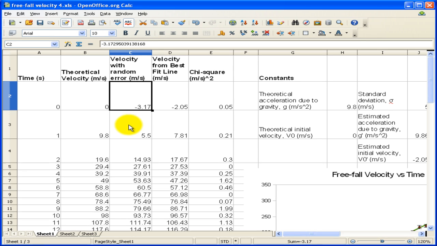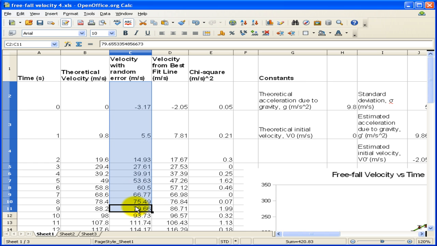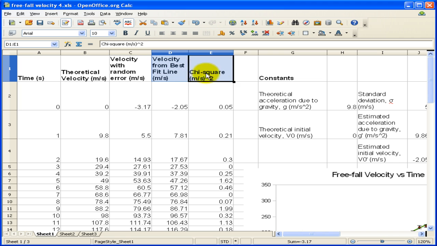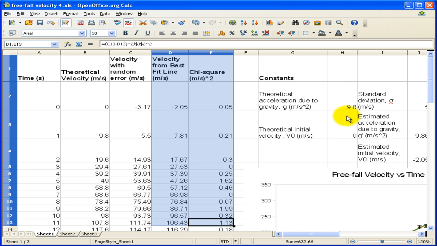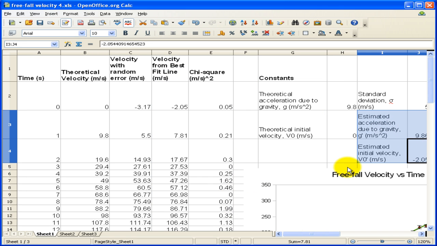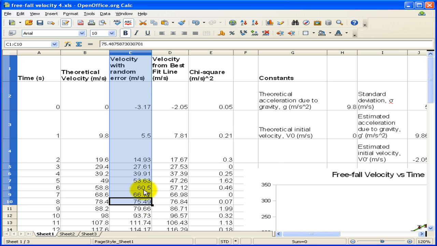The part we're going to be concerned with in this video is how to create this column with the measurements that simulate real-world measurements. We want to introduce some error. So we're going to forget about these two columns, and we're going to forget about these two cells there, and we're not going to graph. This video will concentrate only on how to create this column here.